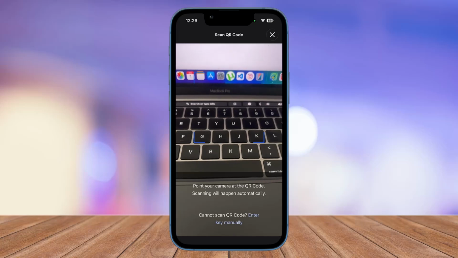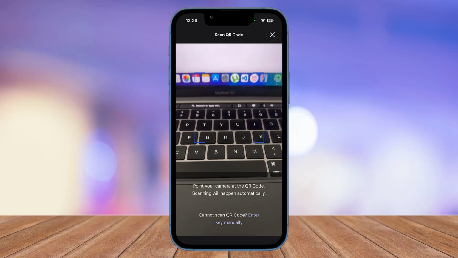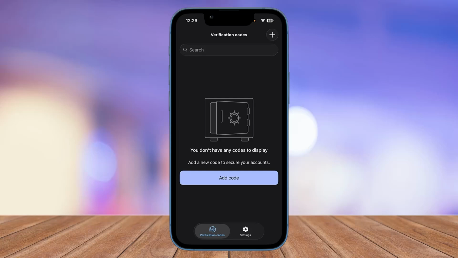Just tap on Add Code. This is going to simply go ahead and launch this QR scanner, and then you can simply go ahead and scan it just like that.